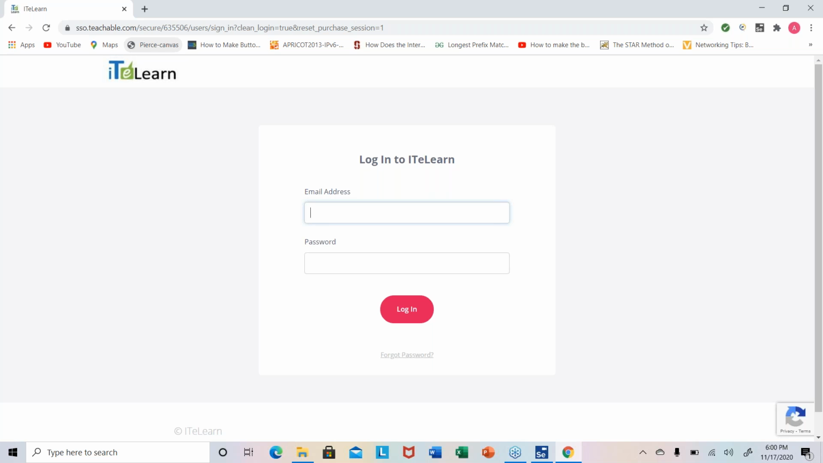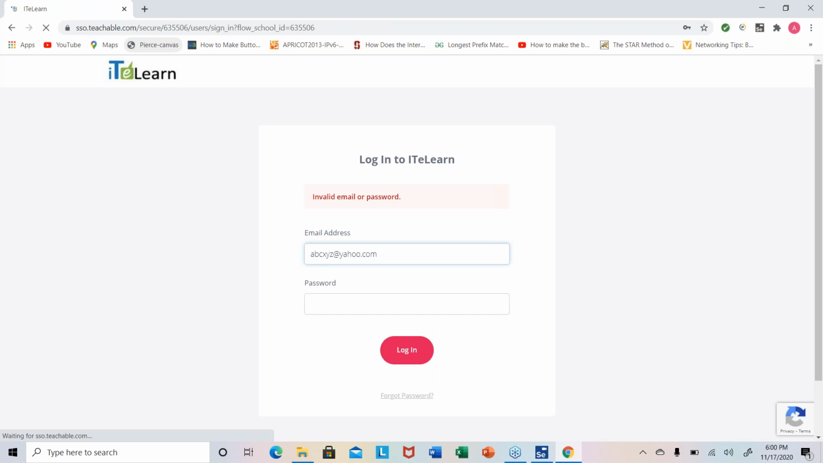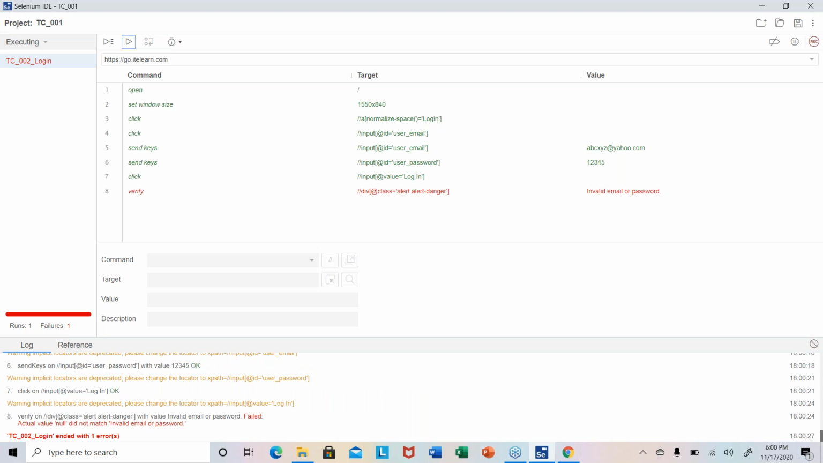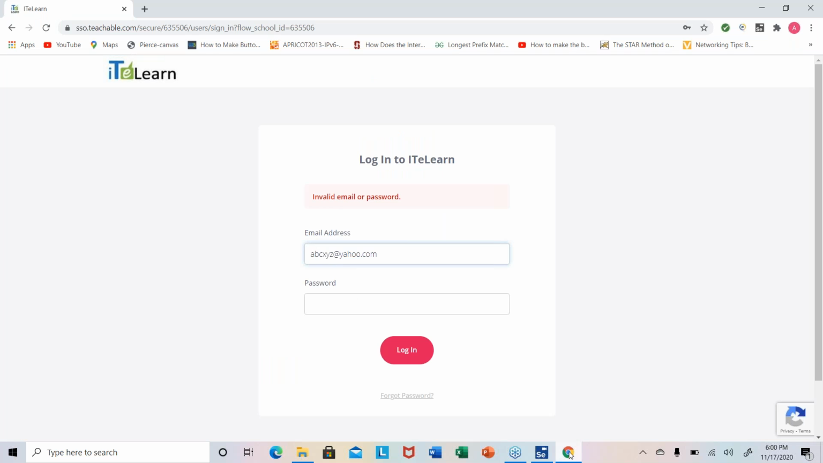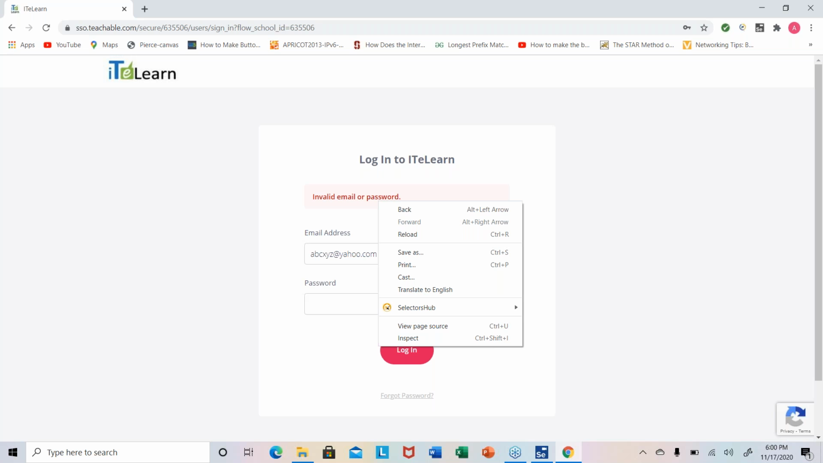Yeah, it's doing that part. Okay. So I did write invalid email or password in the value. However, it says actual value is null. So I'm not sure why it says null. Hmm. Is your application under test still open, please? Yes. Good. So let's right click again, inspect.